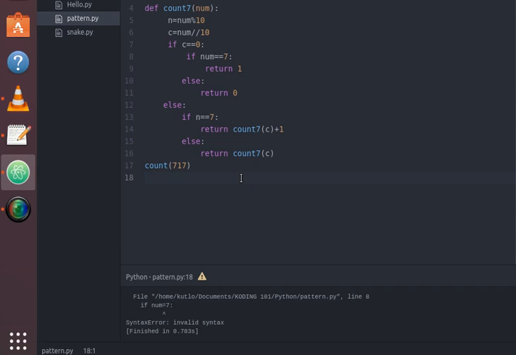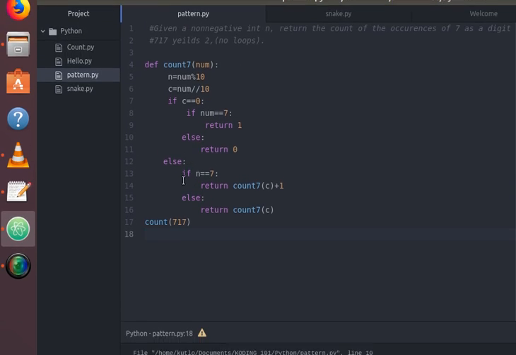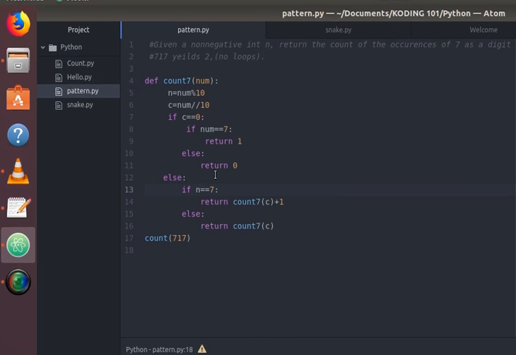Managed to fix that. And then we have else. What's going on over there?